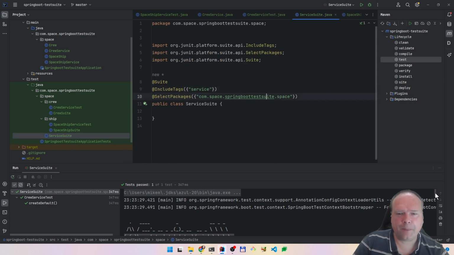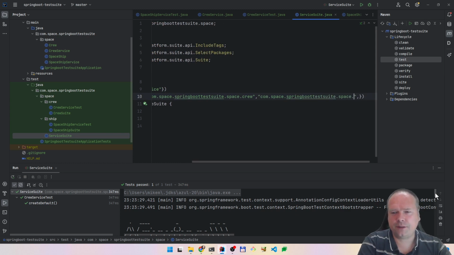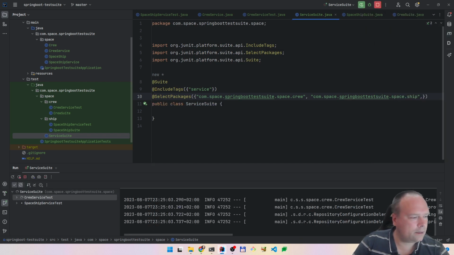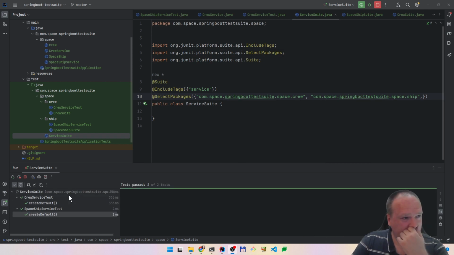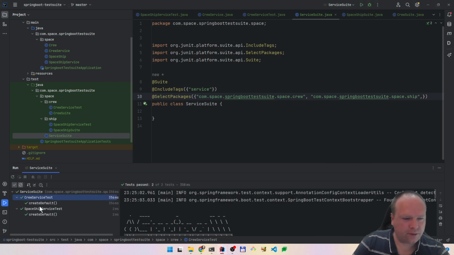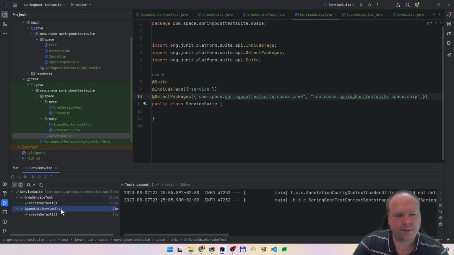This will run all of our tests which are services, both the crew and the spaceship ones. So let us run that right now. And yes, 2 tests passed. So here we have the crew service test, and we have the spaceship service test right there.